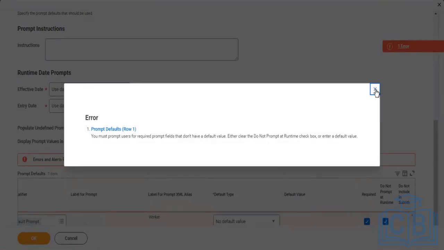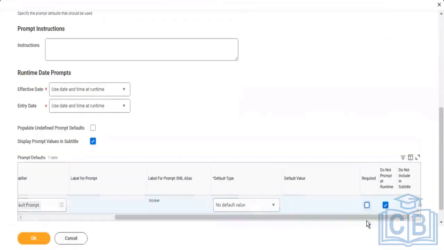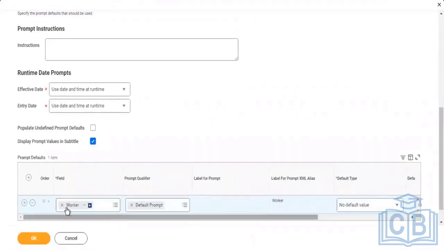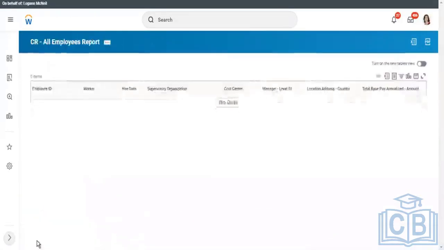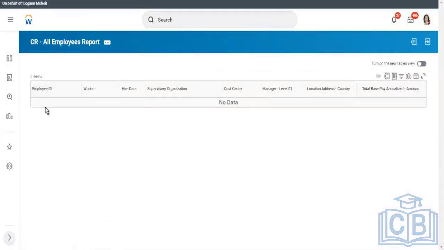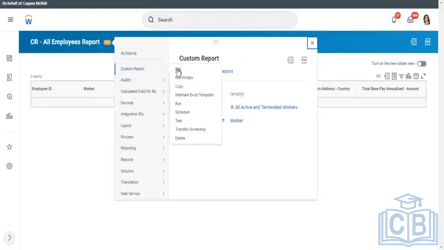But let me uncheck this required checkbox and make sure that I have now. So I have the prompt as worker, right? The report will not ask me for the prompt when I run the report. Without the prompt it will run, and it will give blank data. Because the prompt is given and you have not executed the prompt, you have made that prompt not populate when you're running, and it has run and given you blank data. Okay, now again go back there and configure that back.